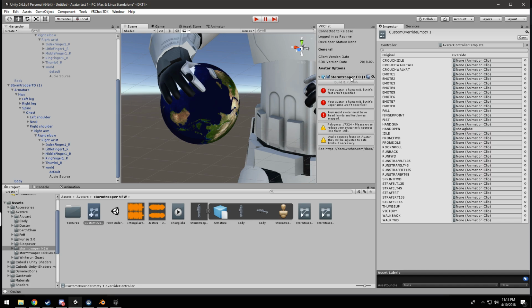Ignore my errors. I didn't rig it properly. Make sure your character is a humanoid and make sure you have bones. This doesn't work if you don't have bones. We're going to pretend like you're not getting this issue, right? Your character is humanoid. Now your animation is in your custom override animator controller.